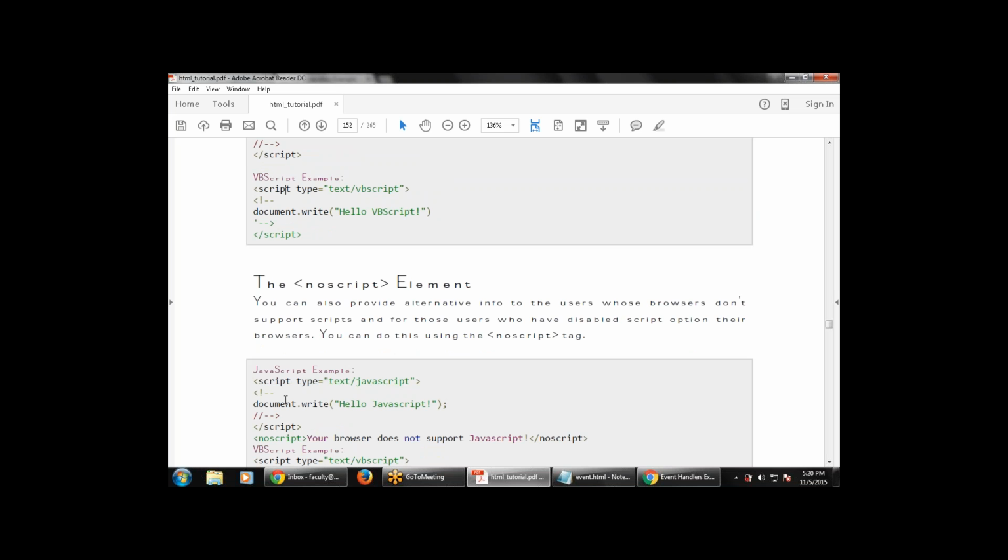Then next is the noscript example or noscript element, that is how to use it or what is the meaning of the noscript element. You can also provide alternative information to the users whose browser does not support the script, and for those users who have disabled the script option in their browser.